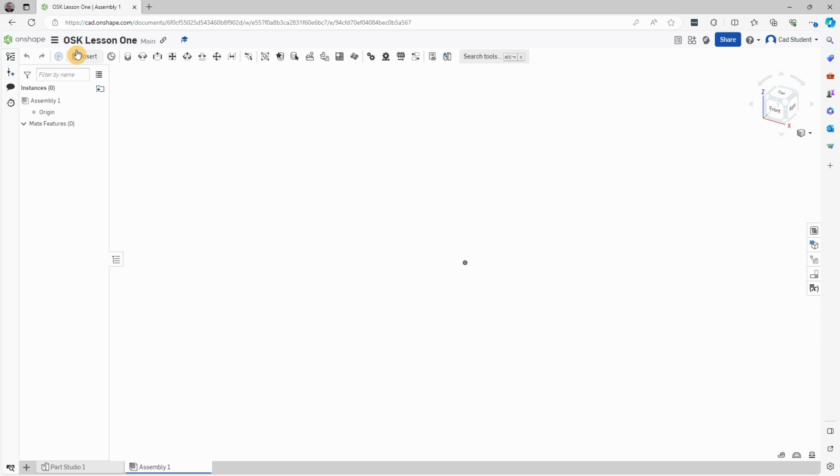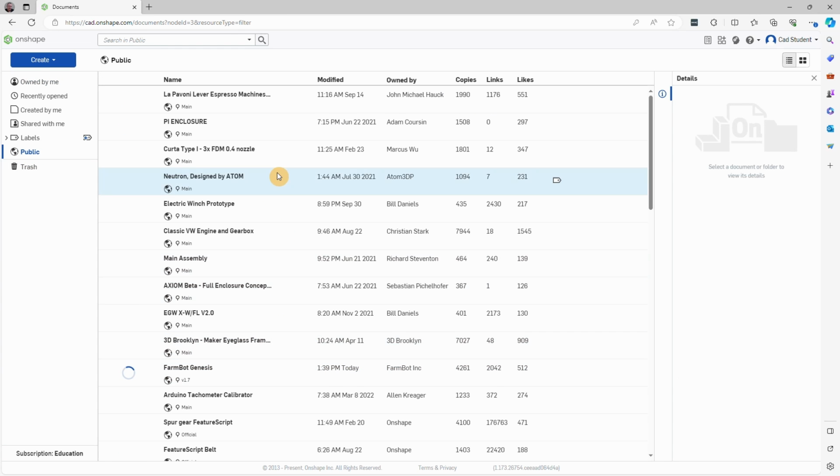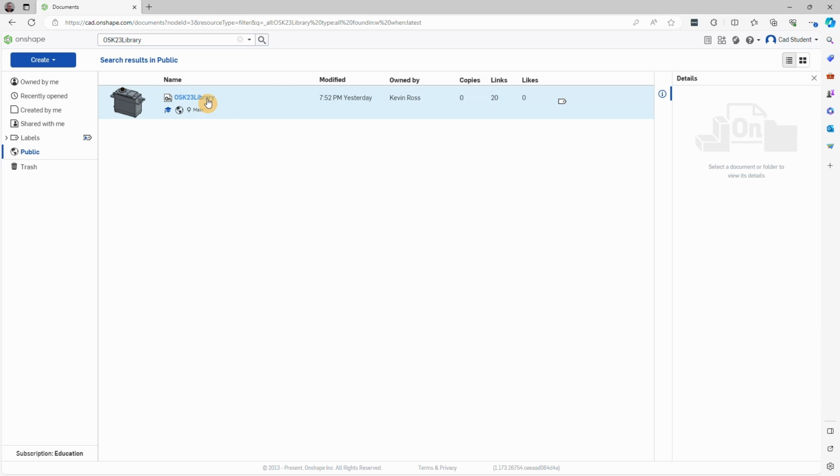We're going to go back and look in Onshape one more time. So I've clicked the Onshape, and now I'm back in this upper level root of my folder. And we're going to do one thing. We're going to click on public. Now, public, these are shared by tens of thousands of users. There's a ton of these files up here, but we're going to search, and we're going to actually search for OSK23 library, right? Right up here in the search box. Onshape with Kevin 23 library. You're going to do a search, and that should bring up this file, OSK23 library.